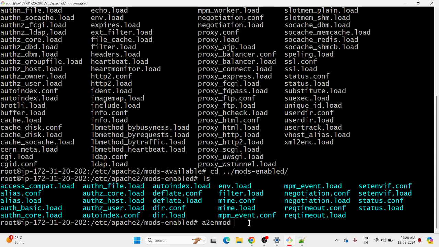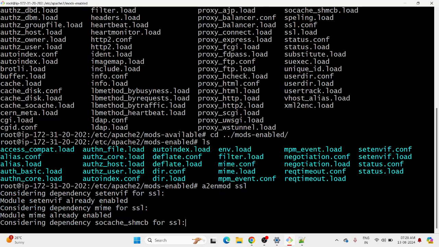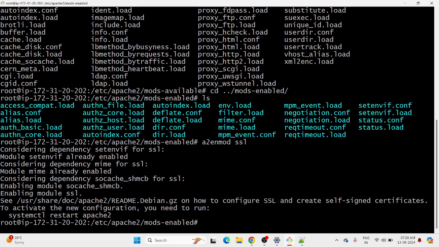What is the module name? SSL module, right? But I don't remember the module name. Let's see what they're saying. Mod_ssl, or simply ssl. Just type ssl. If you see, enabling module ssl. These are some dependency modules for SSL. Forget about it. It's enabled, right? To activate the module, you have to restart. Let's restart.